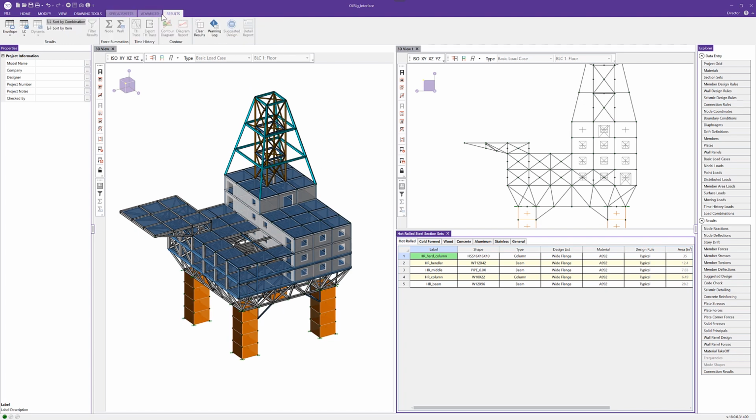Now, if we look at the advanced tab, we'll see some of the options for the libraries and the load generators. And then results has just the basic results settings. One of the nice new features here is the ability to directly select either the envelope or load combination specific results spreadsheets. So a really quick way to get to that.